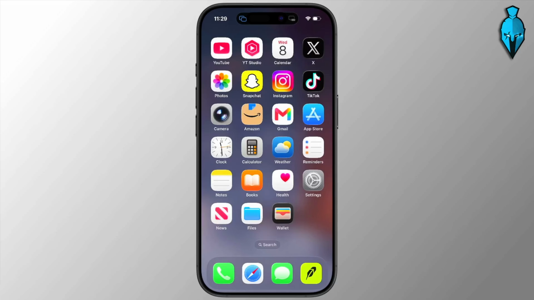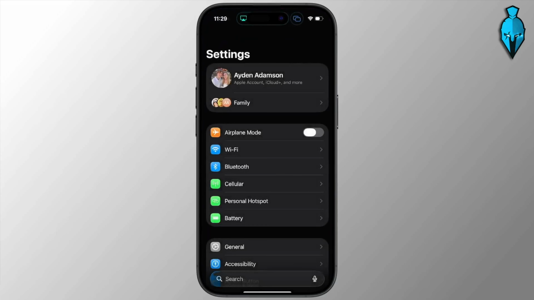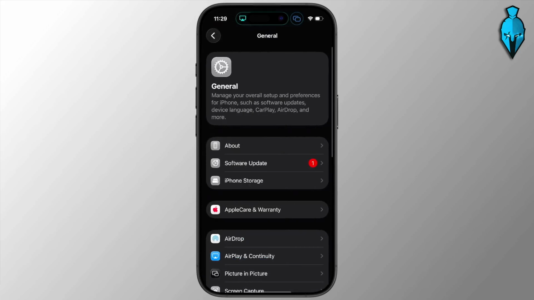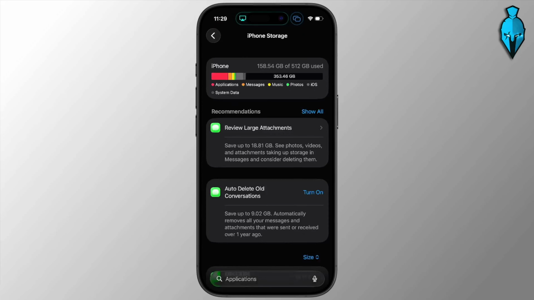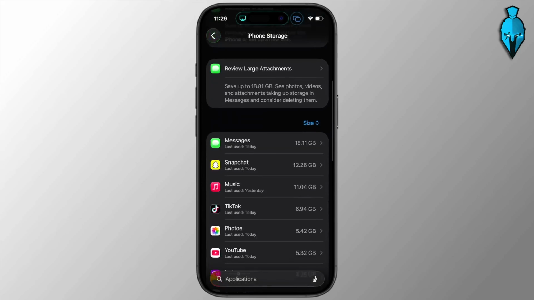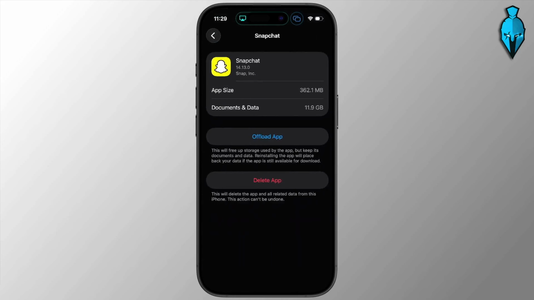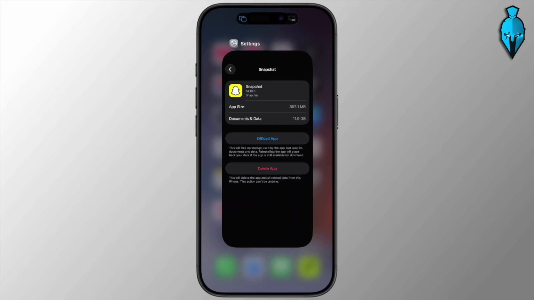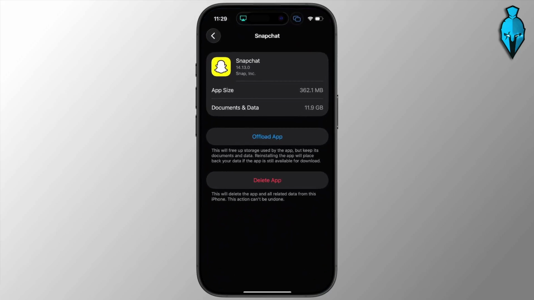You could also open up your settings, and then you could go to General right here, select iPhone Storage, and once you're on iPhone Storage, what you're going to want to do is choose any app with a bunch of large attachments, like Snapchat, for example. Hit Offload App, and then reinstall it, and it's going to keep your data, but it's going to clear those extra cached files.